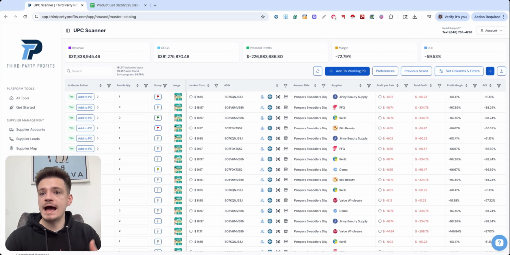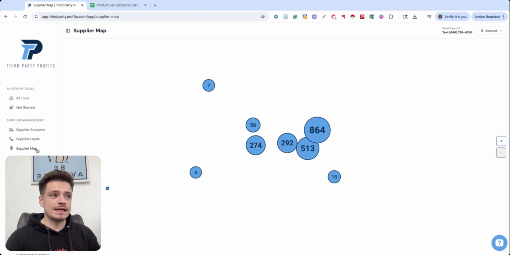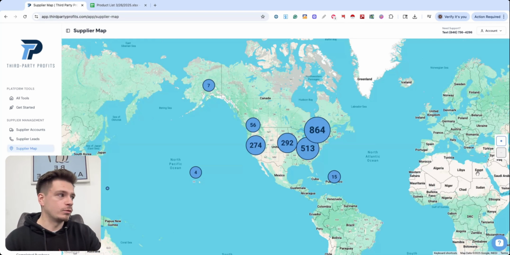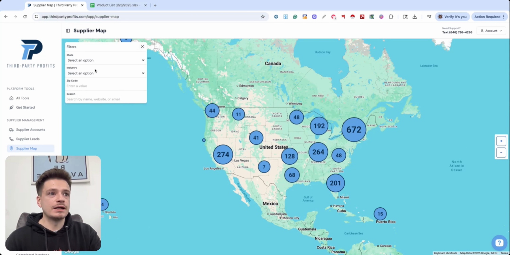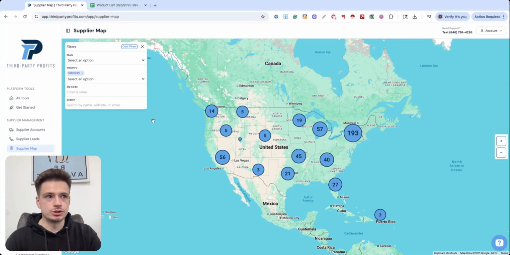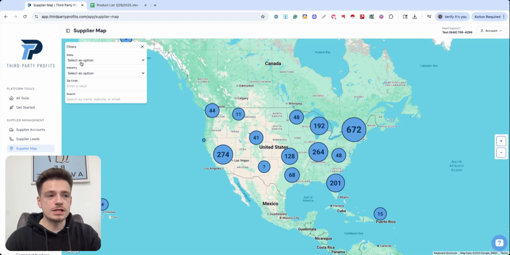Now, if you don't have as many suppliers as you'd like to be able to purchase from, I'd recommend to check out the supplier map. Now, this is a premium feature of our software. We have over 2,000 different wholesalers and distributors that you can get access to on an interactive map where you can filter down based on industry. So let's say you want to focus on grocery, you could focus on grocery. If you want to focus on specific states, you can just filter down by state.